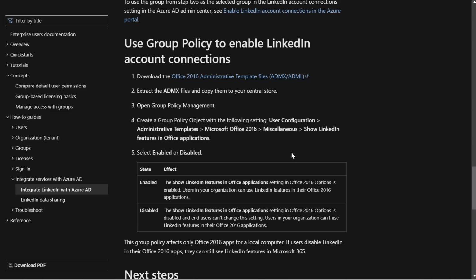You will notice here that there is some text and some instructions on how to disable LinkedIn account connections in Office 2016 applications. What I do want to call your attention to, though, is that this group policy affects only Office 2016 apps for local computers. And you can see this second part to the message that reads, if users disable LinkedIn in their Office 2016 apps, they'll still see the LinkedIn features in Microsoft 365. So again, based on my research, there's no way to disable that LinkedIn tab altogether through the admin centers or through creating a policy and applying that through your GPO.